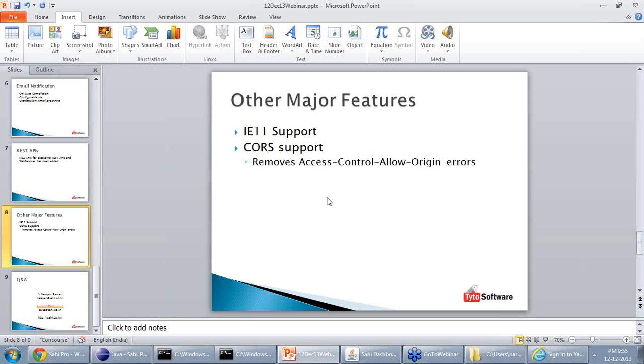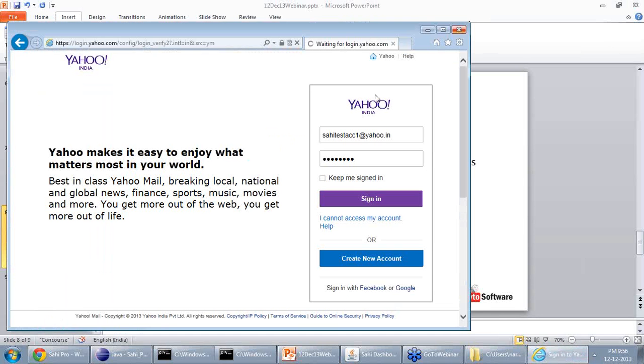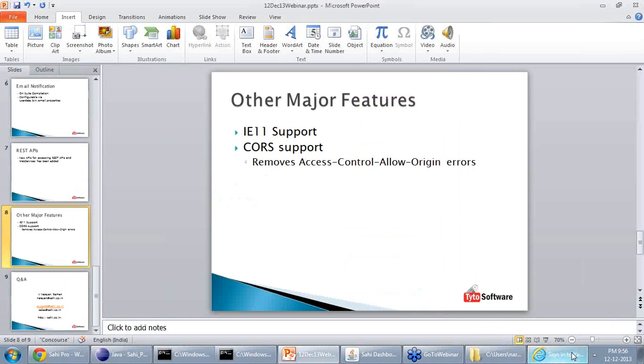And core support. What we mean by this is, if you had an HTML5 application where XML requests were being made from one domain to another, causing cross-domain requests, previously in Sahi we would see access control allow origin errors, which will no longer occur in 5.1, and the application will behave correctly. Okay, there seems to be something wrong with the loading of the site, so maybe some other time.